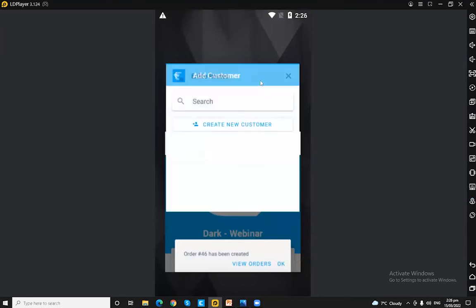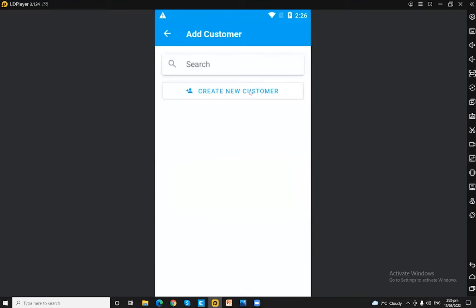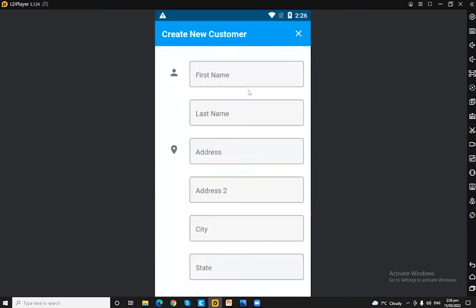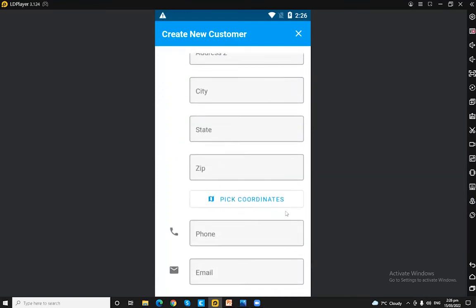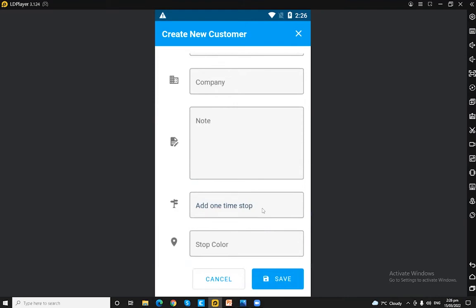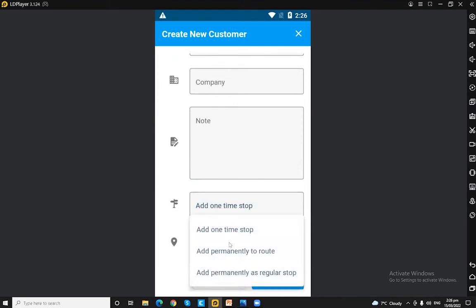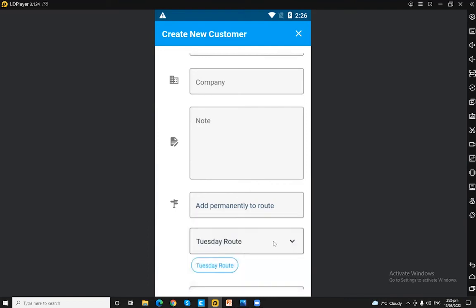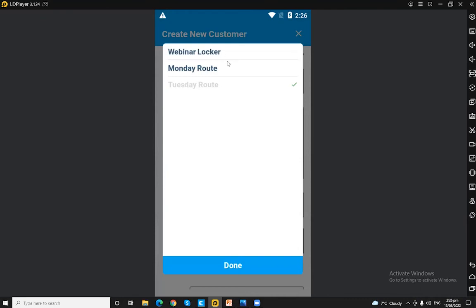customer to the route. So if we do have Enlight routes here and we click create new customer, you add the first name, last name, address, all information needed. There is an option here like add one-time stop, add permanently to route, or add permanently as regular stop. So you can choose add permanently to route, and you can choose which route that customer belongs to. So that will be an option to add a new customer permanently instead of just adding a one-time stop.